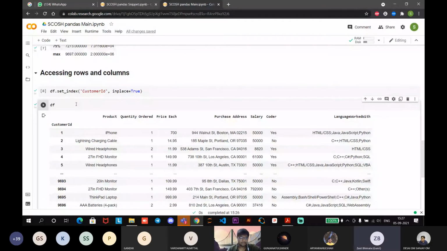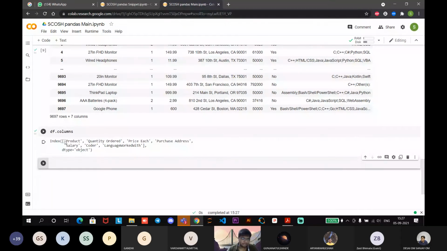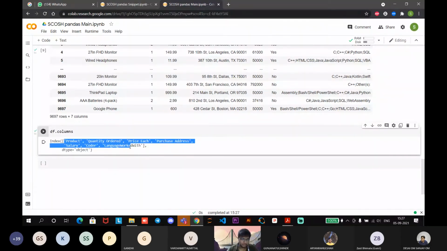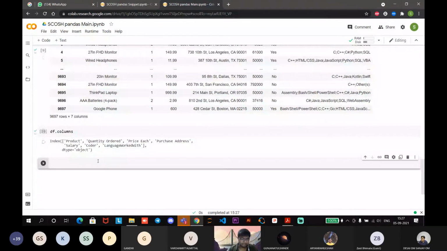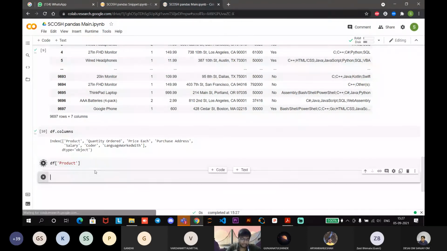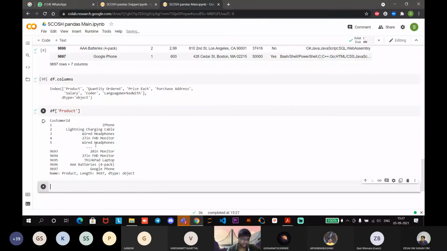Now we'll look at how to access columns and rows. First of all, if you want to take a look at all the columns, you can do df.columns, and it will show you the names of all the columns. Now, if you want to access the product column, we write df, brackets, and in single or double quotes, Product, and it will show you the iPhone, lightning charging cable, and everything.